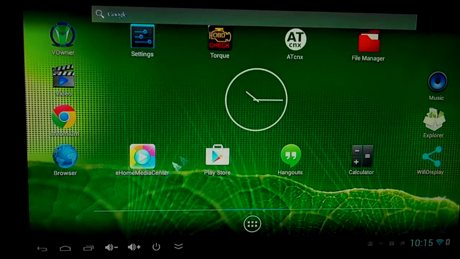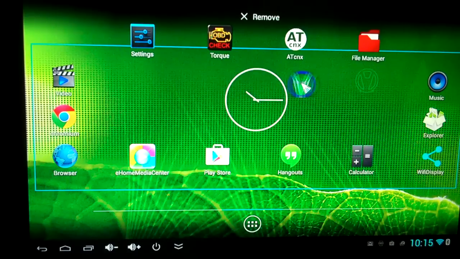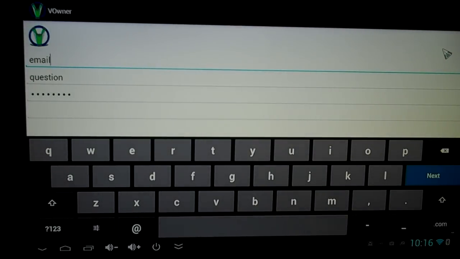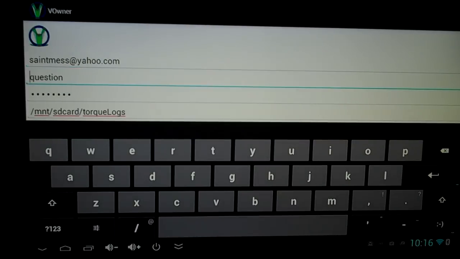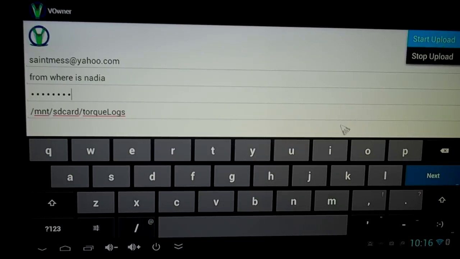Okay, some more torque logs. Let's see. Oh, vehicle owner is here. So let's see. Let me use vehicle owner. Type your email address. Well, it's not started, so let me see. If I start, it should show, oh, login success. My VIN is that.